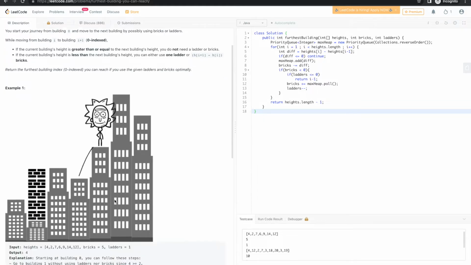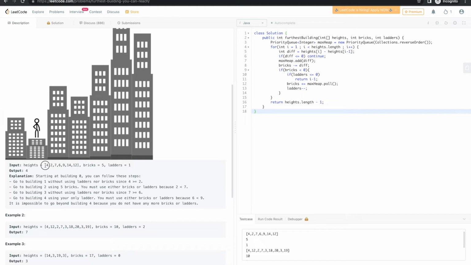So in this problem, we are given an array of building heights, along with a number of bricks and a number of ladders. We have to use these bricks and ladders and return the place we can reach if we start from index 0. So we need to return the farthest index we can reach.